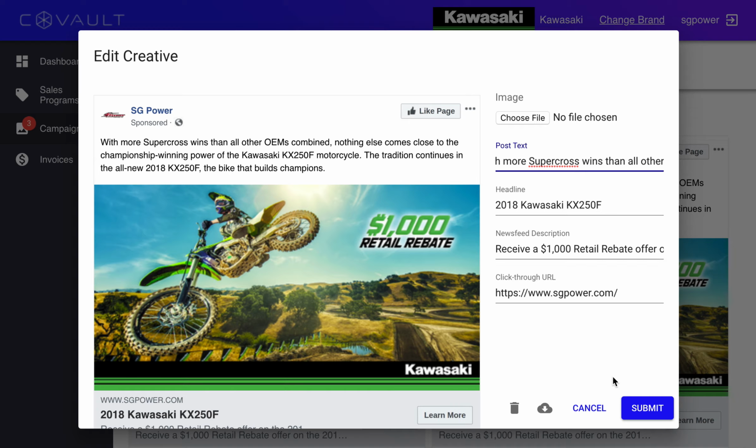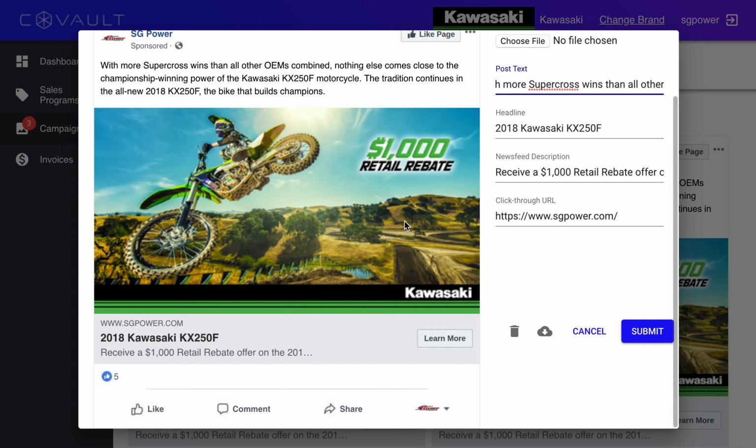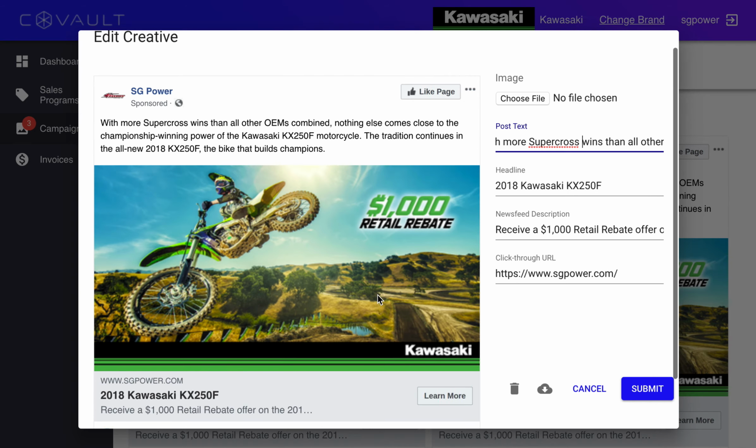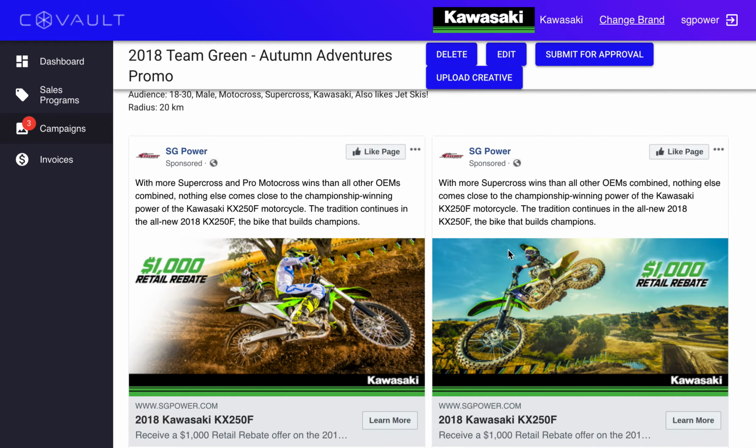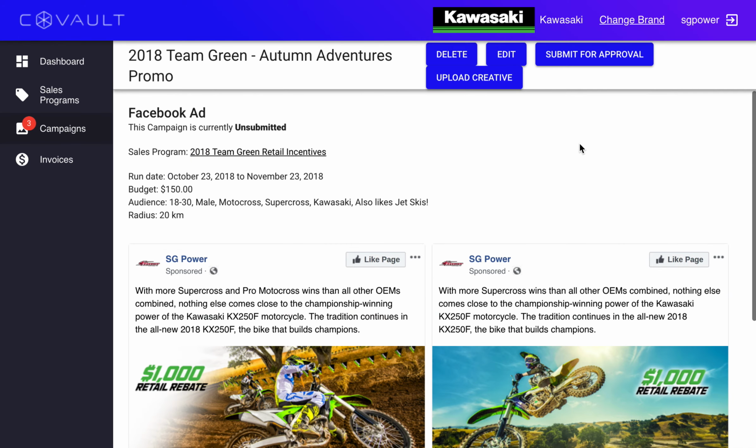Okay. There we go, and so the headline, this appears in the Facebook ad. This is what your audience will see in Facebook, and it'll have your dealership's name at the top. Then all of your headlines, everything will be up to date. You can also download this creative if you want to use it for later, or delete the image. You can also swap the image if you want. So let's update that. So that's updated to reflect the changes we just made.